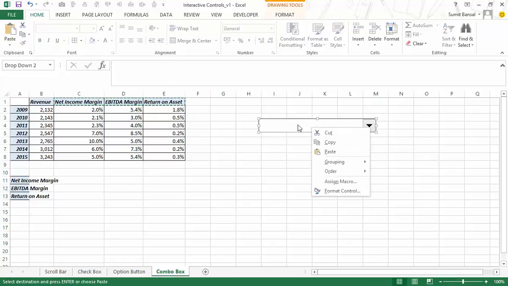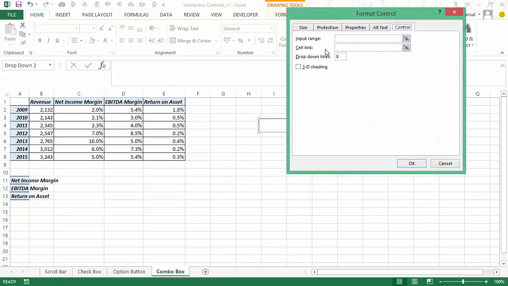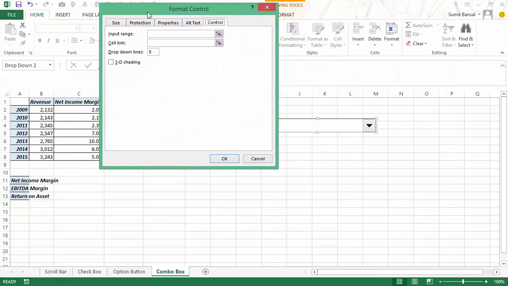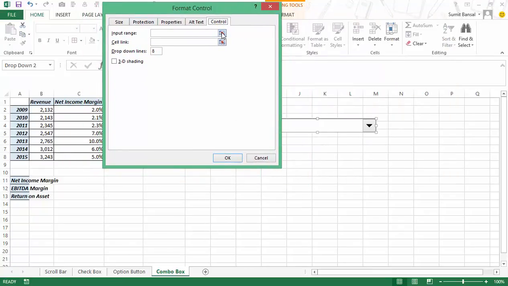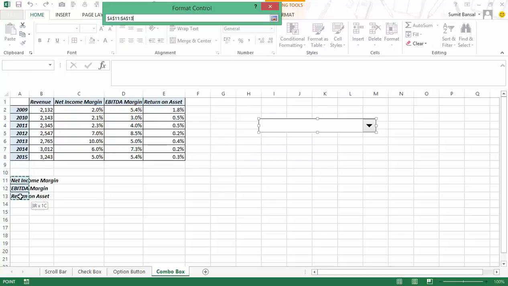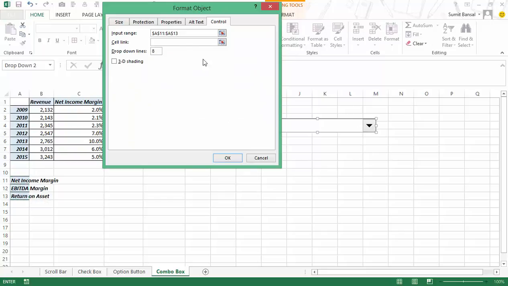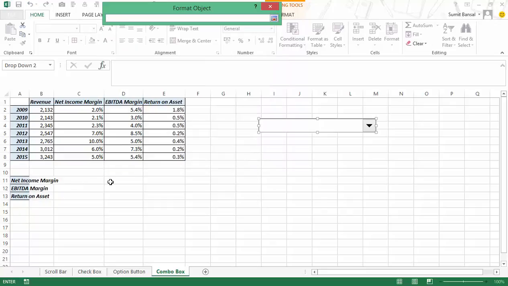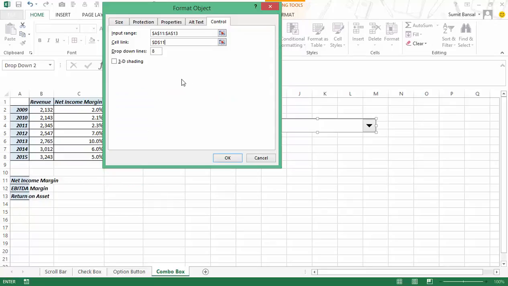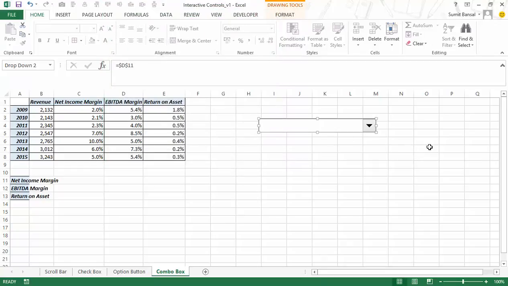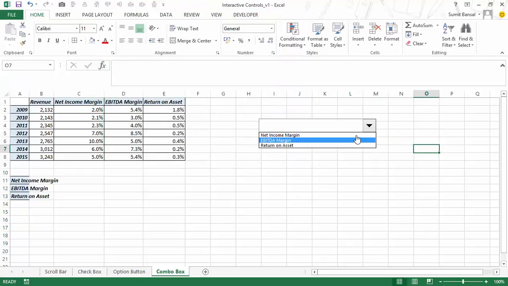I would right click on my combo box, go to format control, and similar to a drop down, I would have to first give an input range here. So the input range is these three, which would mean that my drop down would now display these three options, and the cell link would be, say, this one, D11. And in this case, I can specify my drop down can have how many lines. Since I only have three options, I would say 3 lines. And now when you click anywhere else and then click on it, you can see that these options now appear in the drop down.